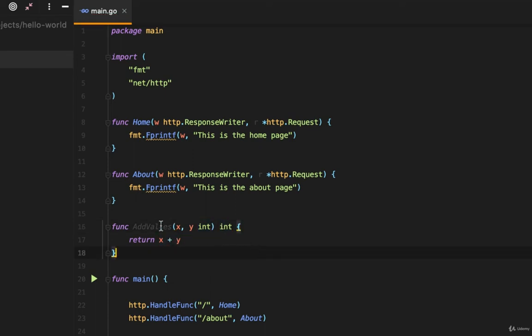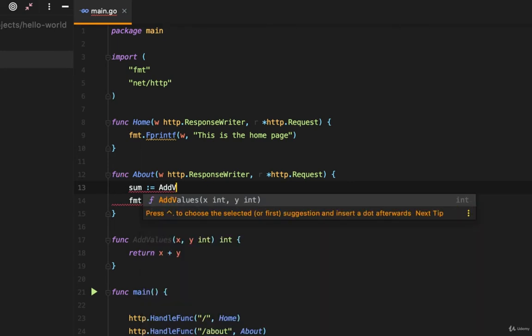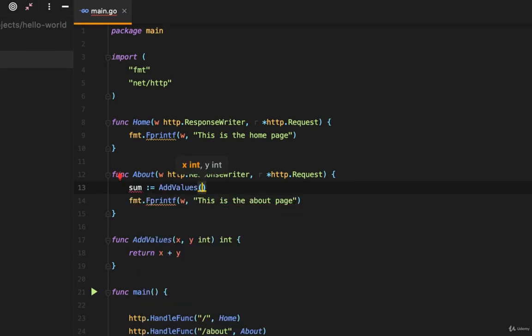So now I've got this function. I actually want to return it. So let's go up here and call it. Let's say my sum, and here the scope of this sum is only within this variable. That's going to be equal to add values, and I'll pass it two integers, 2 and 2. And I can't just not use this variable. I've created it. So Go says, I don't want variables hanging around that don't do anything. So if you're going to create it, you better use it.